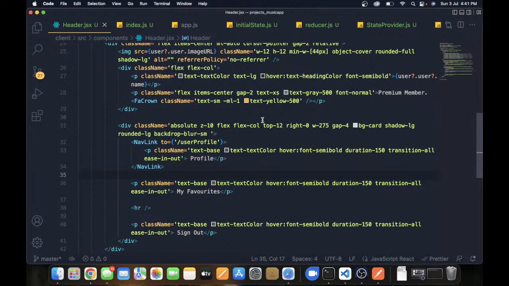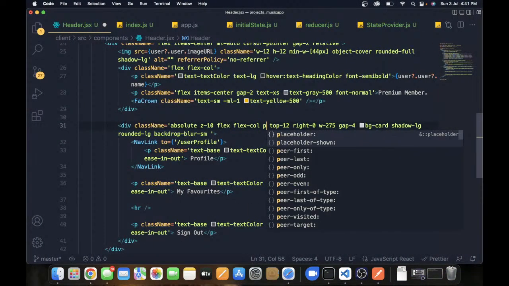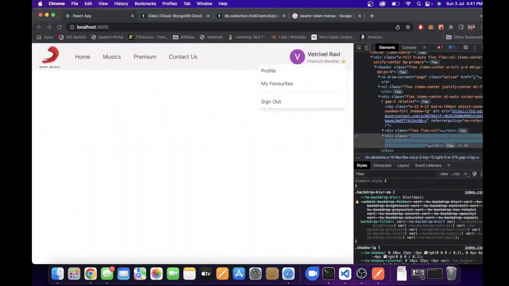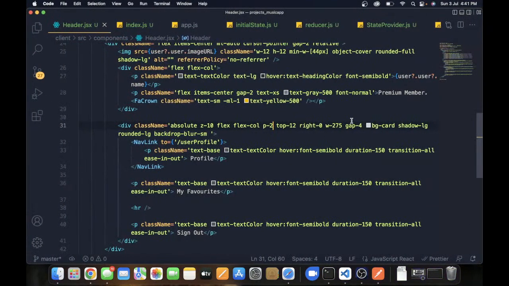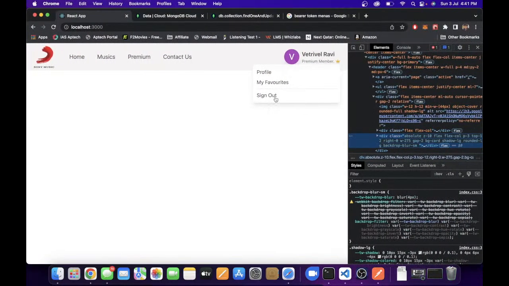Now we need to have one padding also over there, so padding 2. Now we have the padding effects and everything. I think we can reduce the gap a little bit, so gap 2, and increase the padding as 3. So this is looking awesome, right? Now on clicking this sign out button, the user needs to be signed out and navigated to the login screen, right?